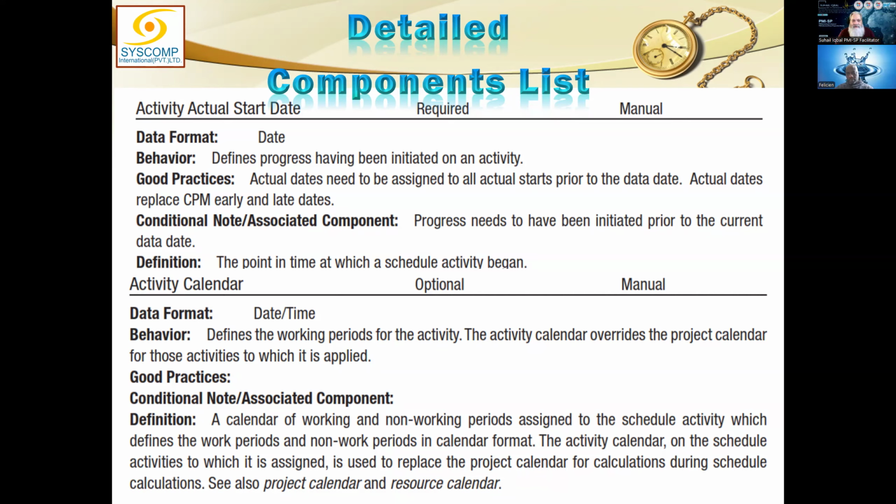Then we have another example: the activity calendar. This is a date and time format. It defines the working period for the activity, meaning the working days or hours available in which that activity could be done. The activity calendar overrides the project calendar because it is specific to doing the activity. Although when planning we may have catered for the project calendar, there must be some specific needs of the activity.